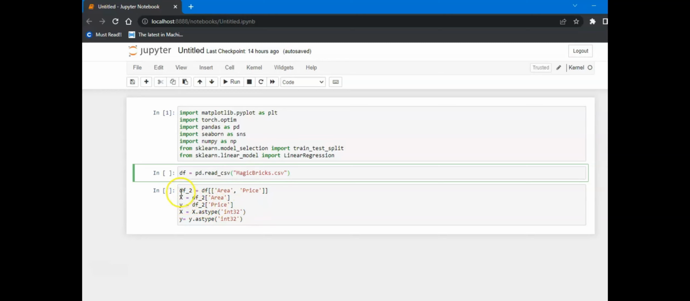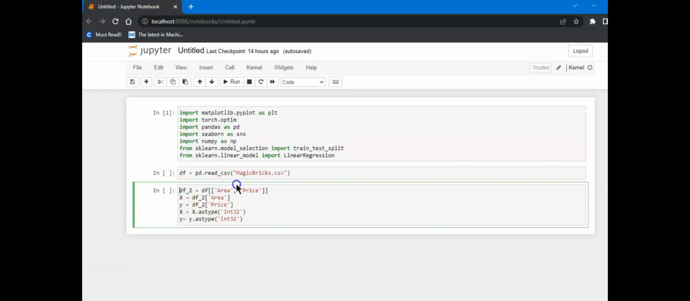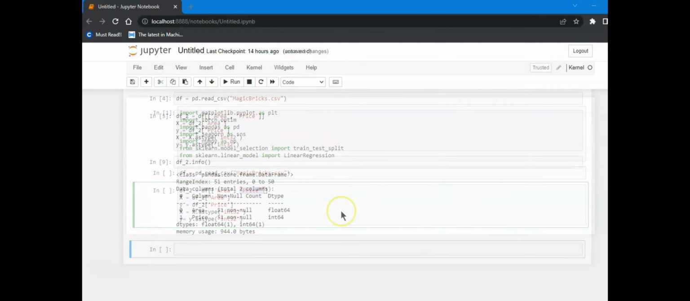Later on I have also made a different data frame. In this I have only two variables. This one is an independent variable and then price is a dependent variable. I've taken two variables intentionally because it will help us to visualize the data in a more simple way and understand the data also. Secondly, this video is dedicated to beginner level.